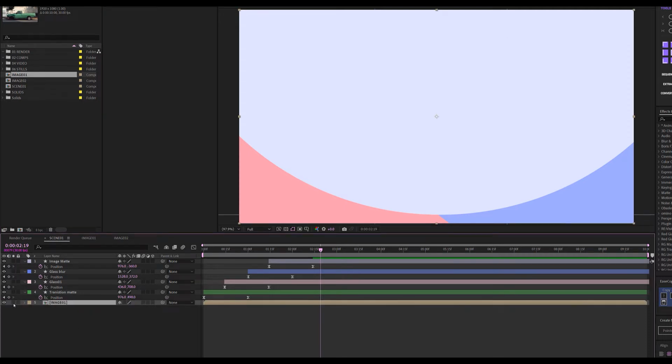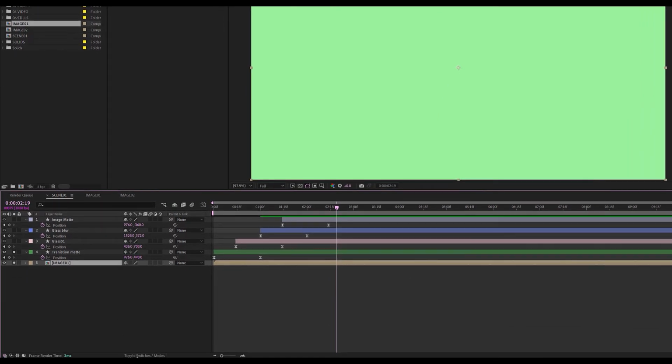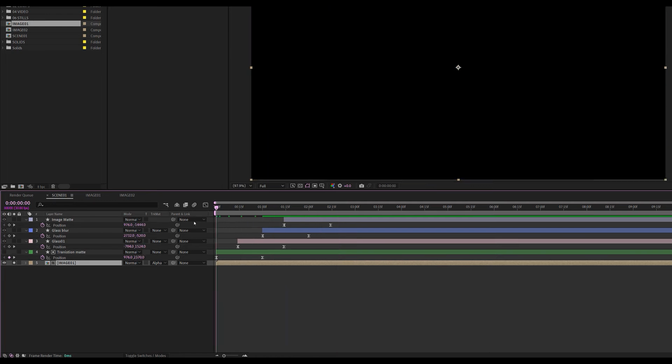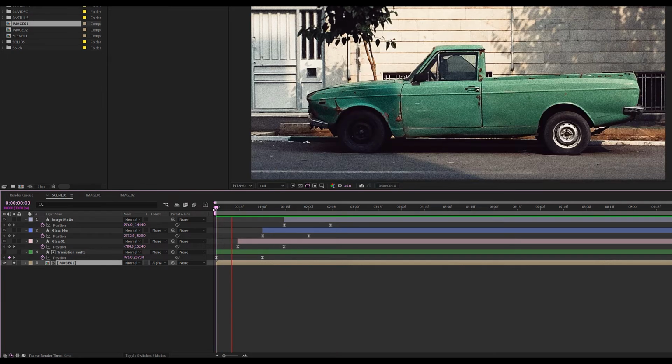Let me just solo in my image and solo the first transition matte. All I need to do right now is to toggle switches and mode and do alpha matte. If I play this now, this is what I should have. I have this thing sliding in this way.